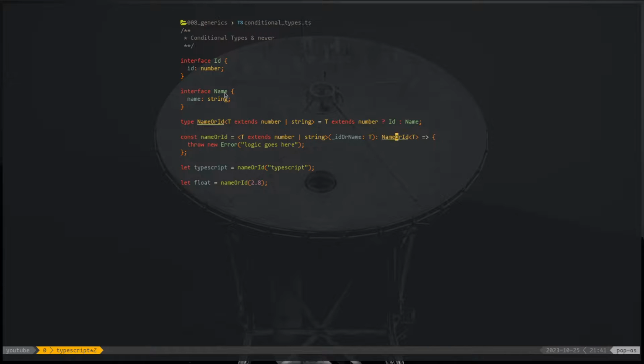Then we're passing that type into our conditional operator. This accepts numbers, and it says that if the type that is being passed in is a number, then we're going to return an ID. You can imagine in this section here where this error is being thrown, there would be a lot of logic in here, which would ultimately build these interfaces that we're concerned with.